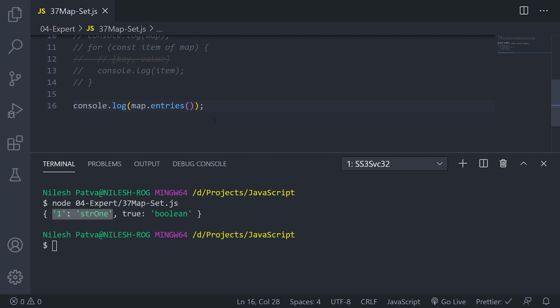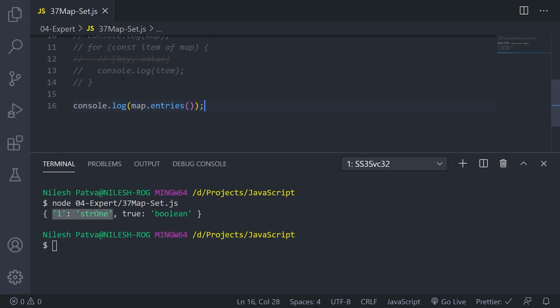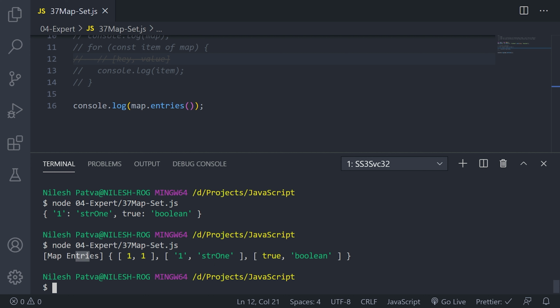Let me show you one more method available under maps. We have entries, which basically returns you the array as key value, as I have shown you while doing the for loop. Let me just run this. You can see that. So we can see the entries as a part of iterables, right? So that is one method available in map.